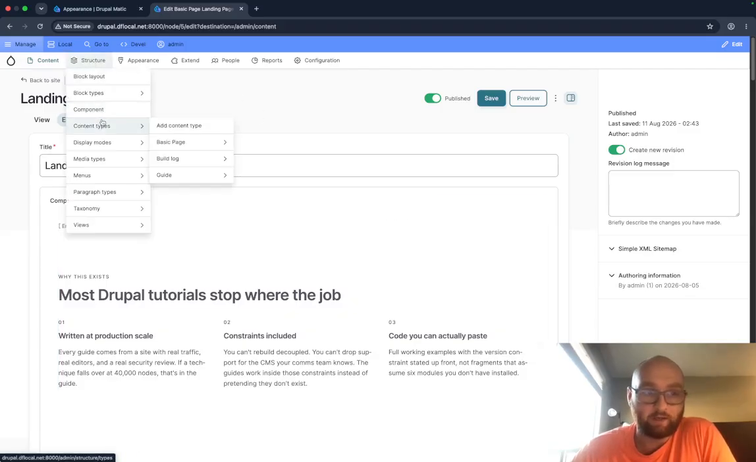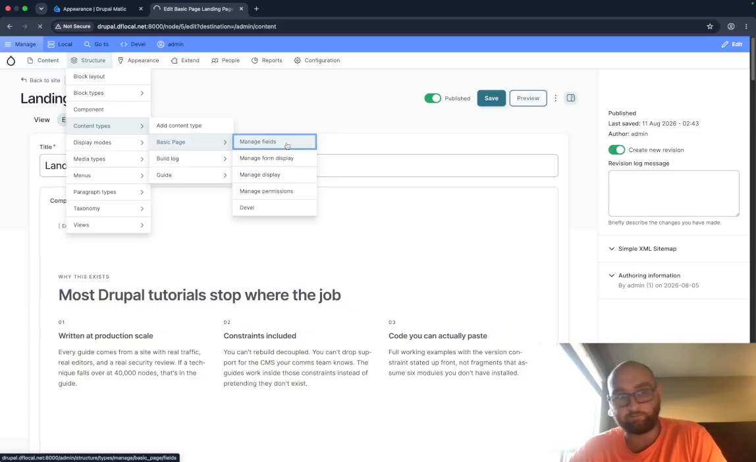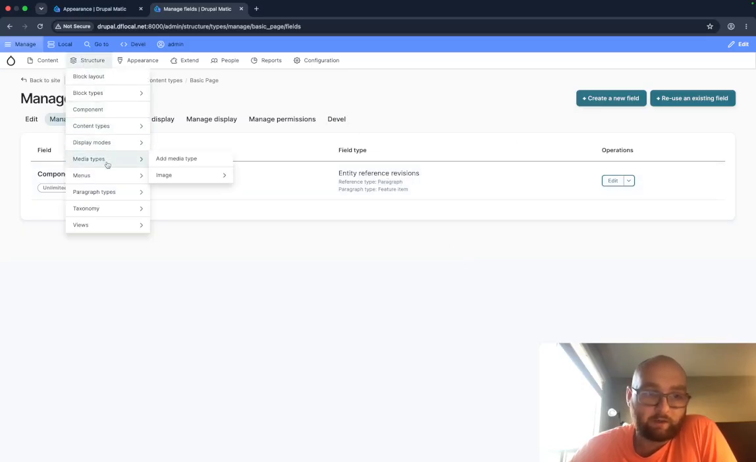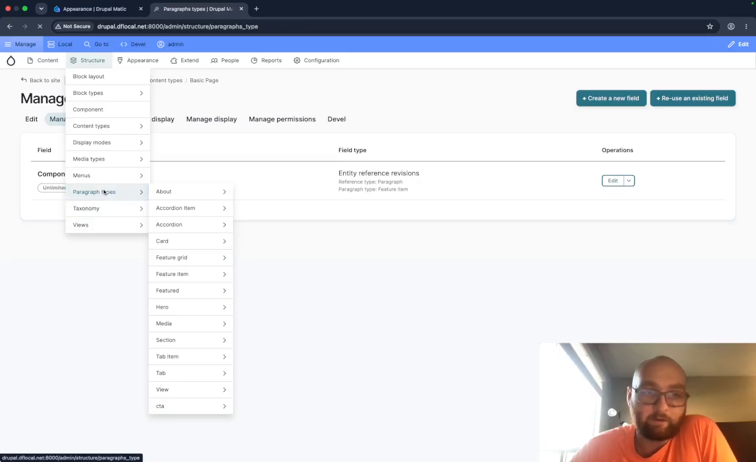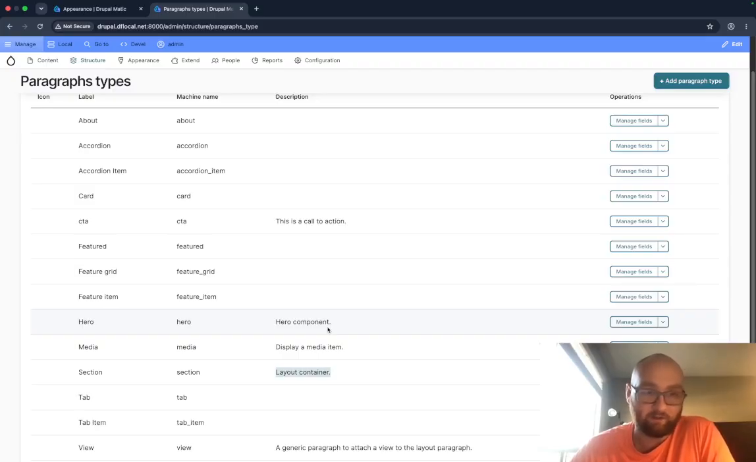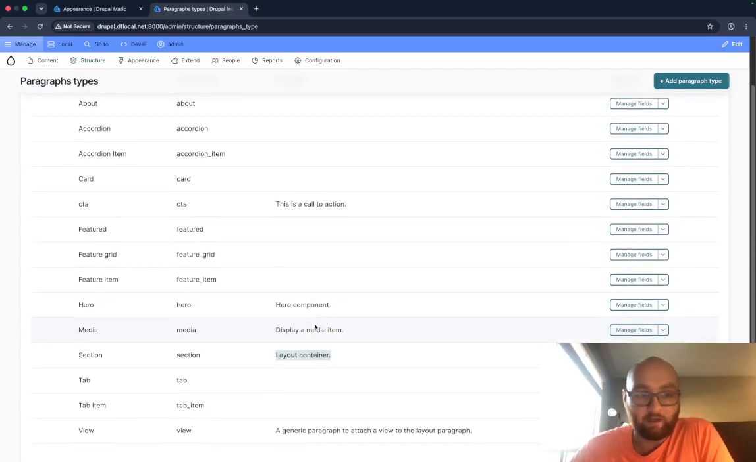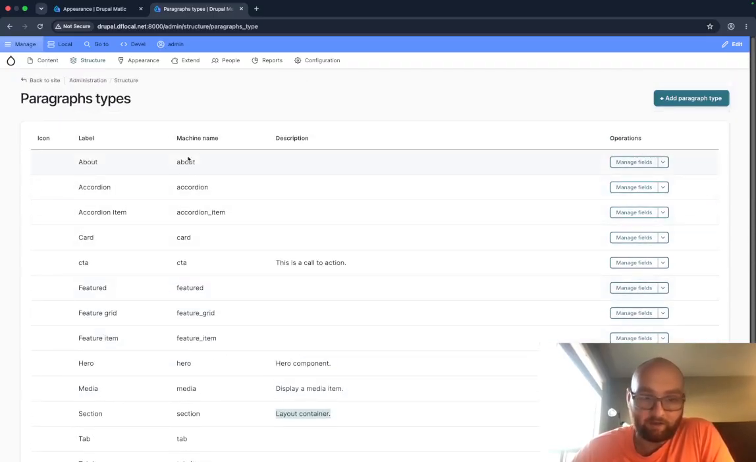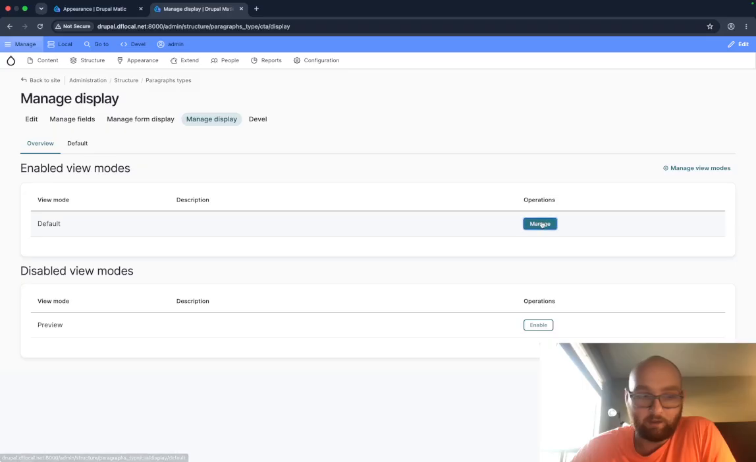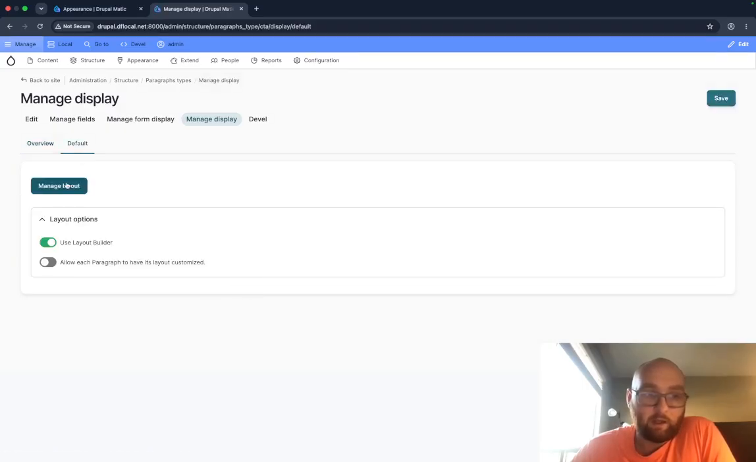If we go and look at the content type basic page, manage fields, we see components, it points to paragraphs, and we can look at the actual paragraphs themselves. You can see here's all the paragraphs, the card, media section tab. We have one layout container because with paragraphs, you need a layout container to put your paragraphs inside of, and then the paragraphs have the fields themselves. These are attached to an actual single directory component. So if I go and do manage display, I can manage the default view mode and manage layout.